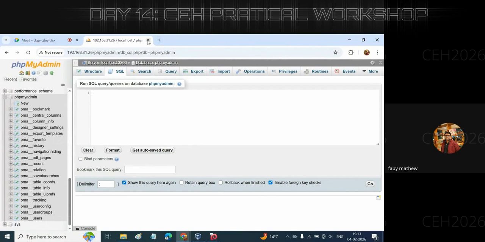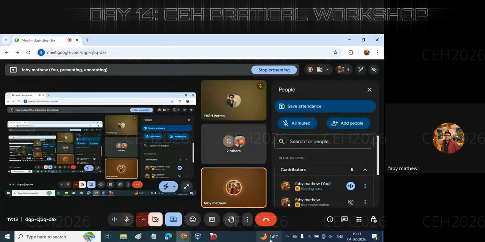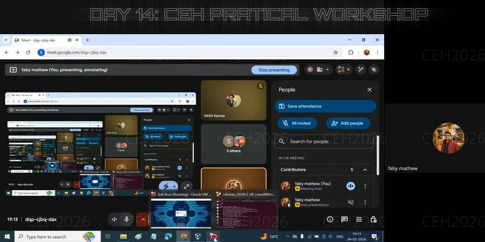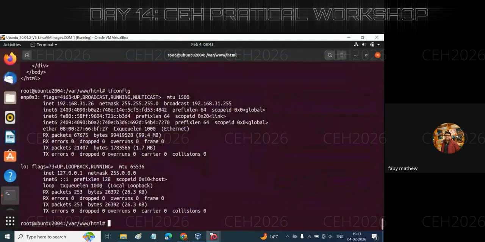Now I'm closing this panel. This is how our web server is actually deployed. So it is accessing the web server, and also the PHP and phpMyAdmin panel. MySQL server is also running. Okay, so each and everything is running properly.